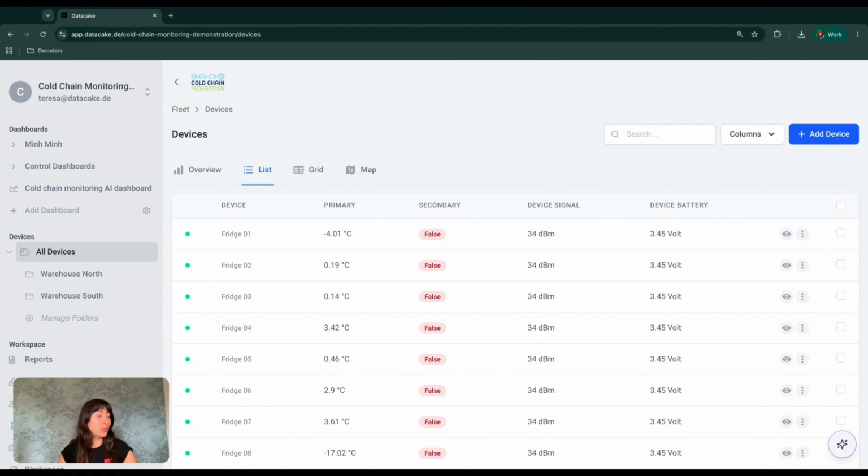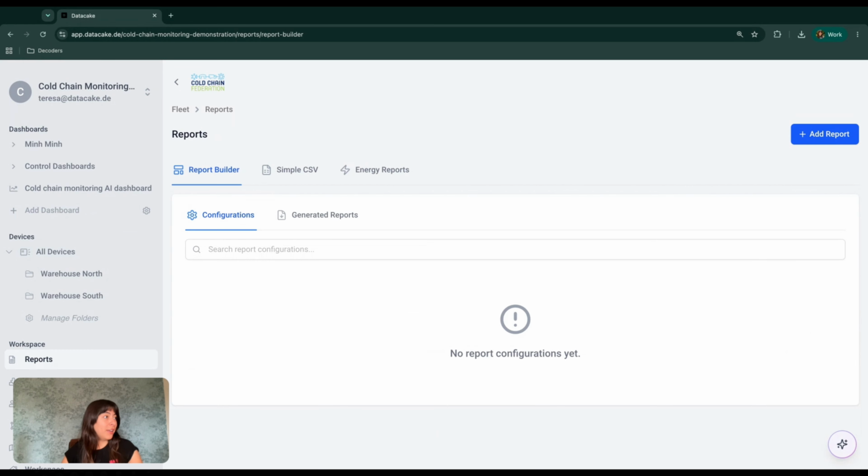So let's go. As usual, I'm already in my workspace, in this case my cold chain monitoring workspace, because I want to show you a really cool feature. You can go ahead and click on reports, and if you have been on Datacake for a long time, you will know that our reports haven't been touched in a while.